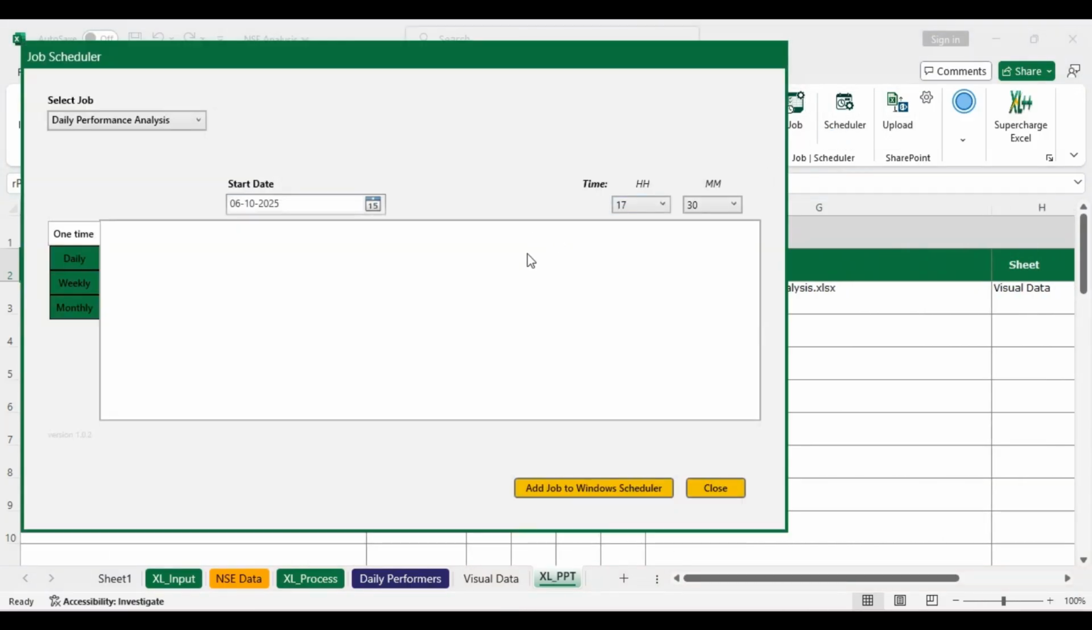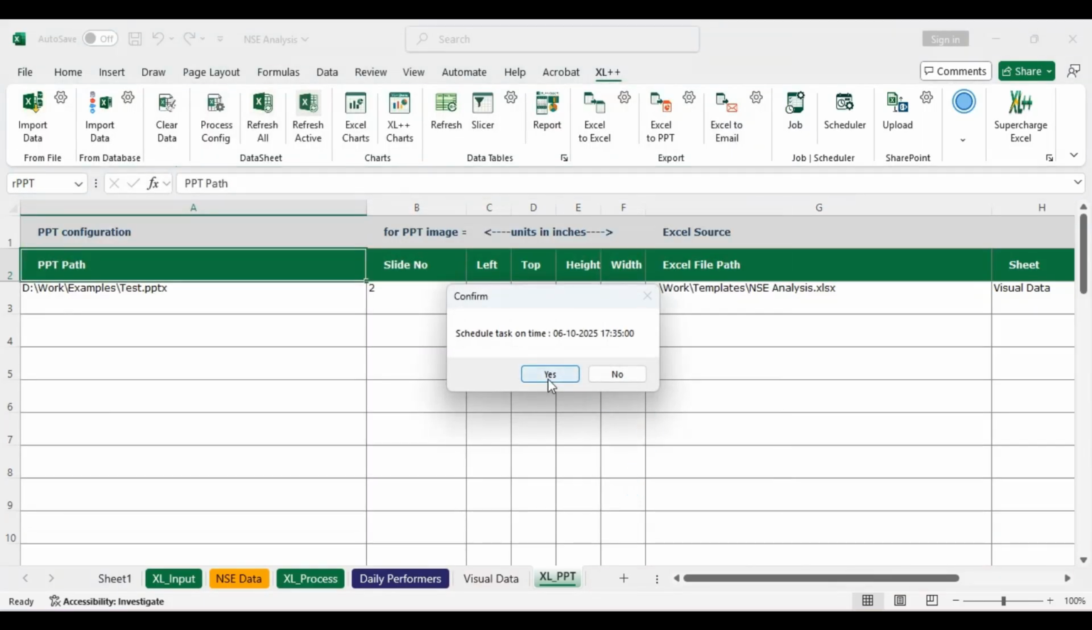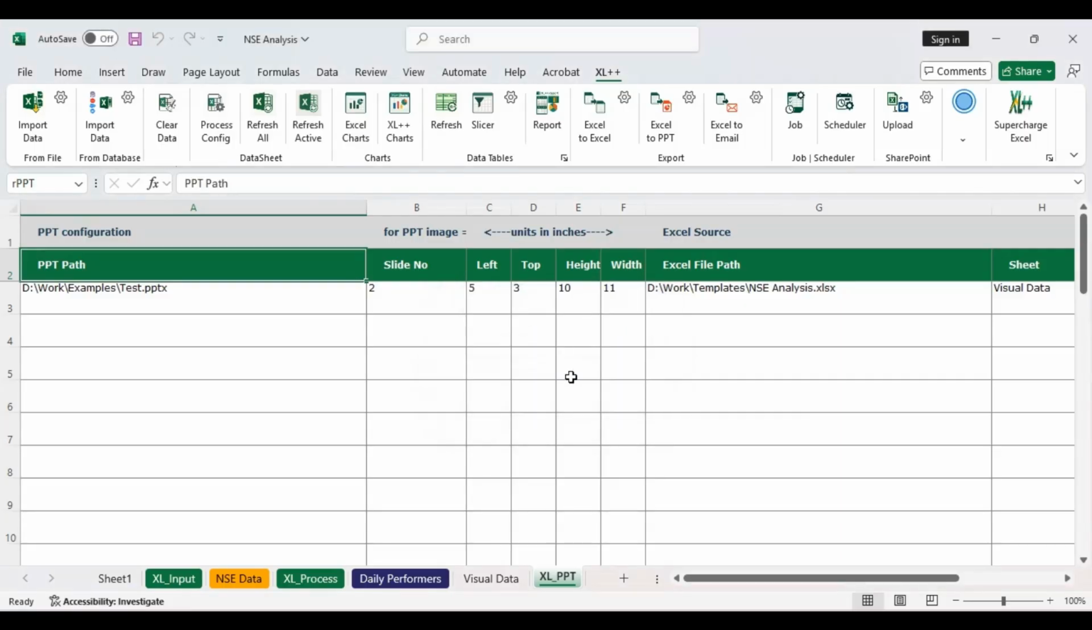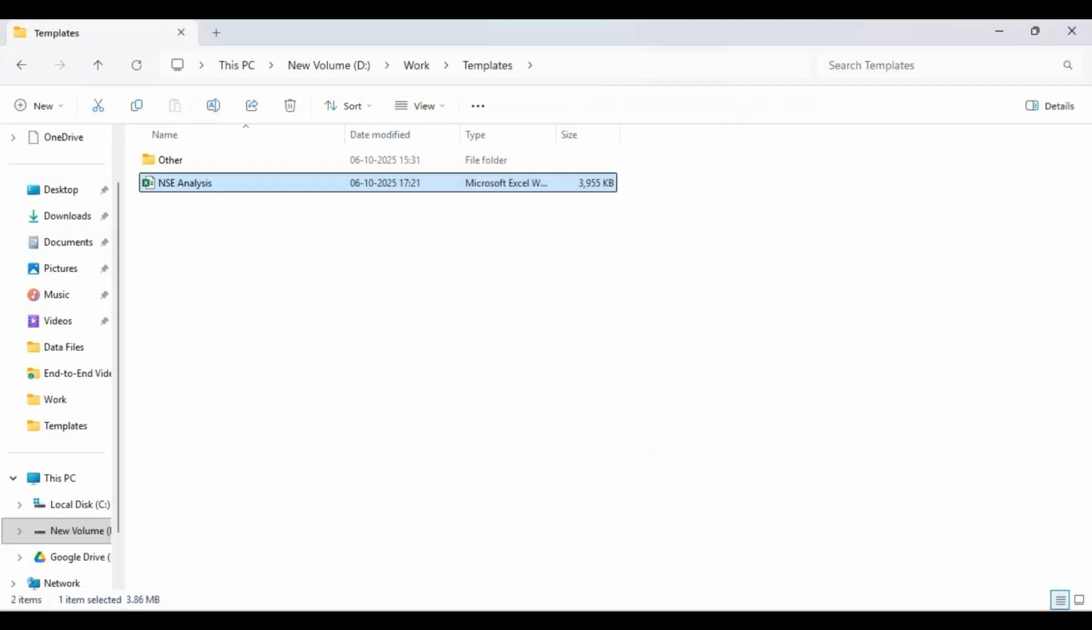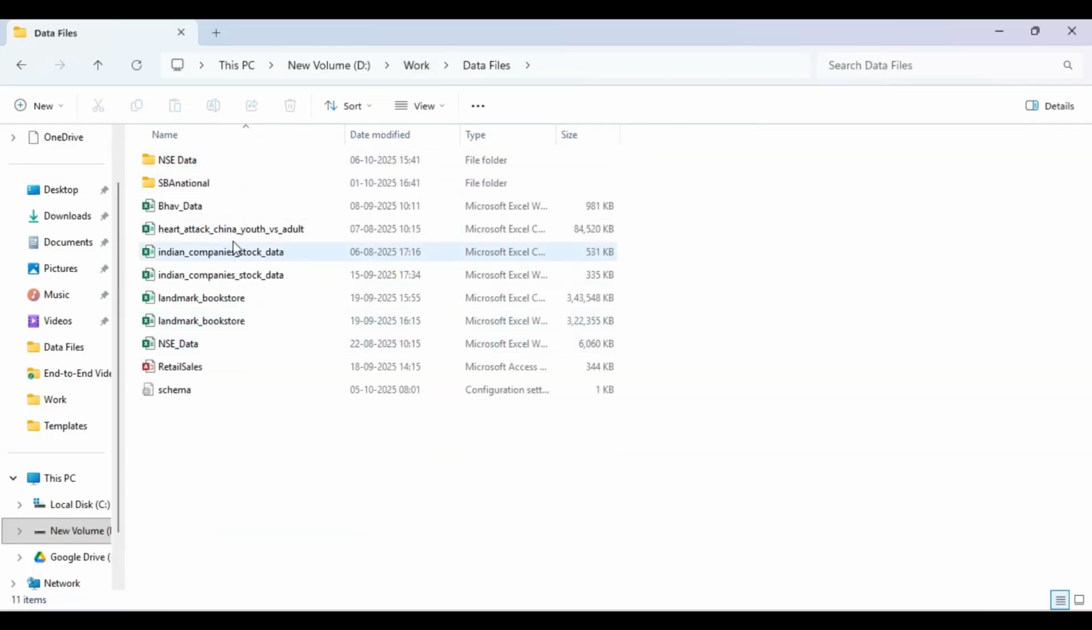So I have a beautiful calendar here. I can set up the time when it has to run, and as you see, once I have defined this start date, the frequency, the time, and I have saved this and added this, it adds this job to the scheduler, and the scheduler would bring up Excel at that time, load your template, the template connects to the new data source in predefined location.